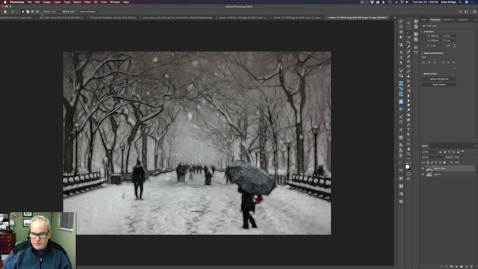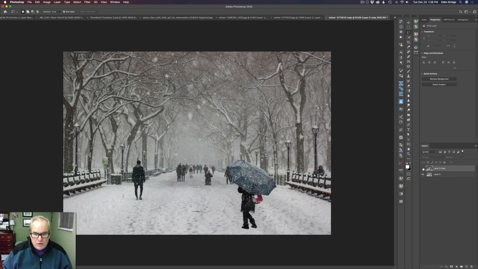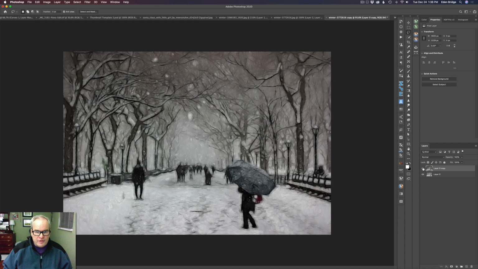So once we're here in Photoshop, let's just take a look at our before and after. So here is the before. And here is the after. So I like it. It kind of gives me that nice impressionistic feel. I like the way these figures look out here. Not a whole lot of detail here, but it really looks kind of cool. So I'm happy with that.